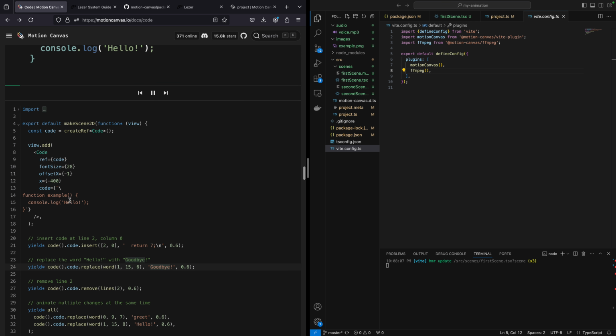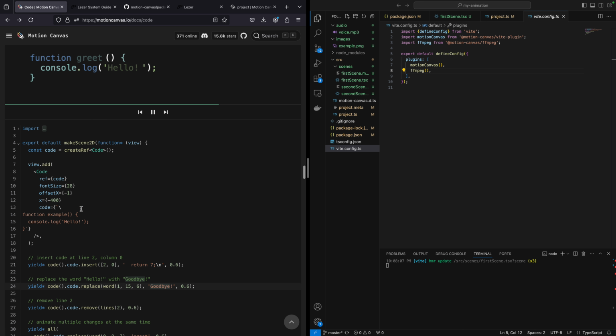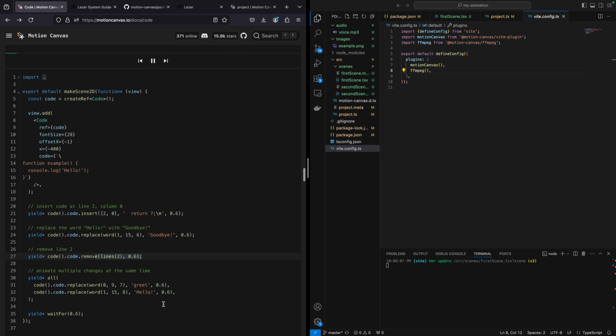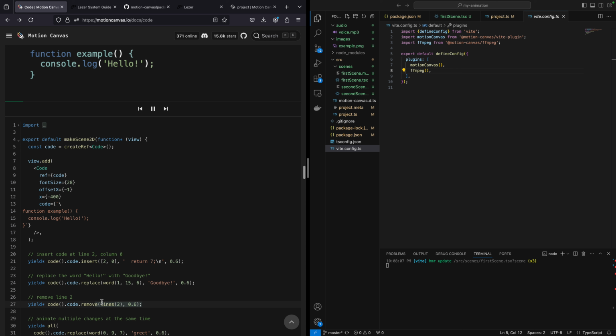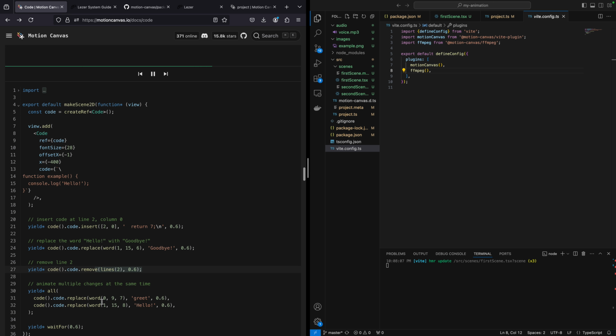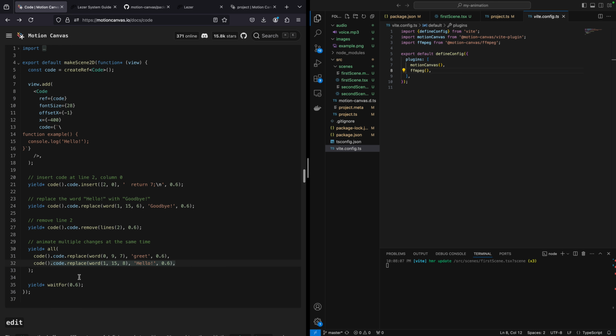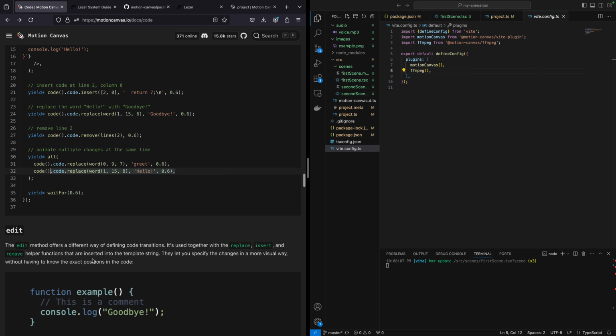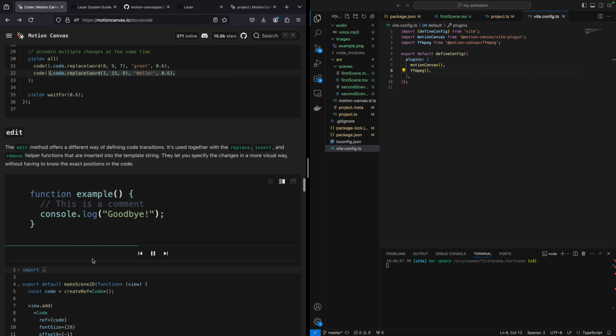Remove line 2. So this line that we put in, we want to remove it now. Animate the changes at the same time. So greet and hello would get modified at the same time, and then we wait for 6.6. So that sounds good.